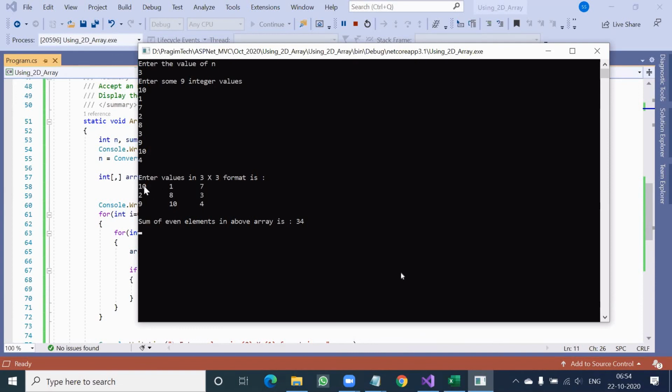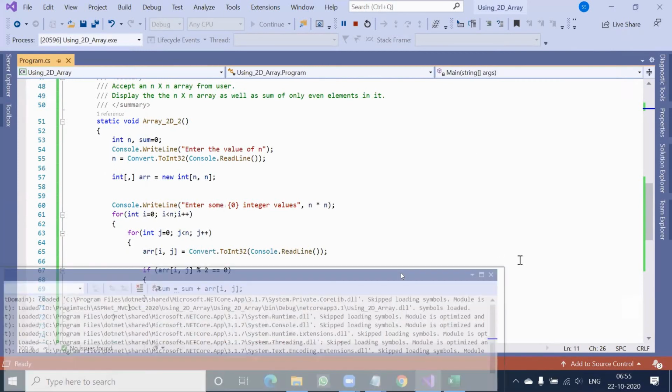10 plus 8 plus 2 plus 10, isn't it? Plus 4 also. So 10 plus 2, 12 plus 8, 20 plus 10, 30 and 4, 34. So it ignored 9, 1, 7 and 3. Correct? So as per our question, it is giving the answer correctly.